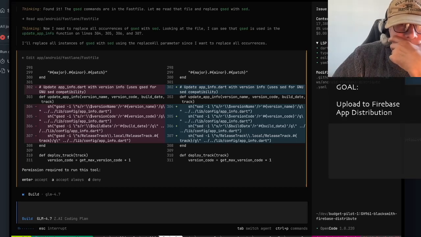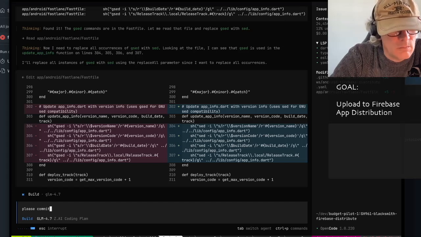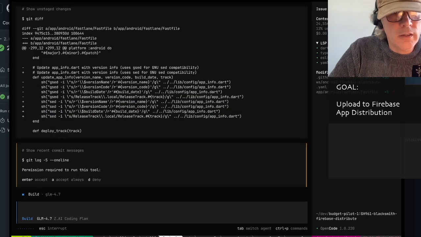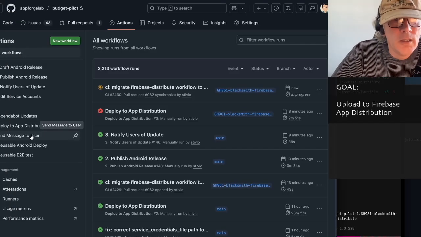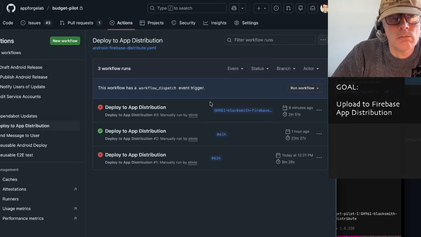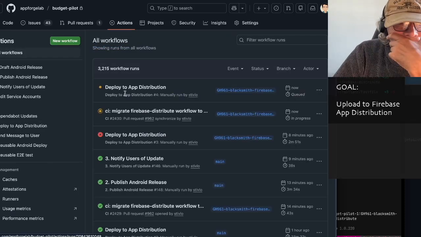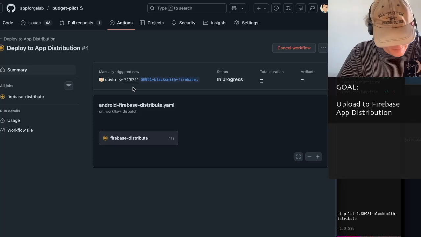And we change to sed and we accept it. Please commit and push, do not amend. I don't like amends, we squash at the end. Yeah, we change Gsed on Mac to use sed on Linux. So now we can try again. So deploy to app distribution. We go run workflow, on the branch, run. Right, so there you go. And let's wait and see what happens.